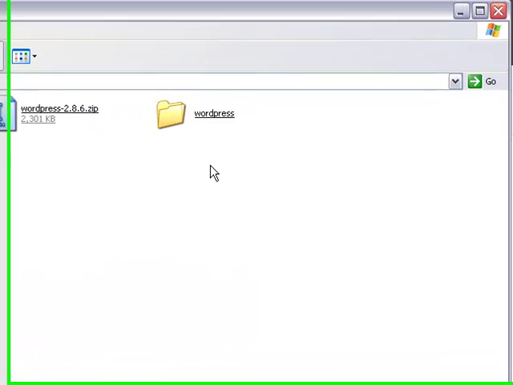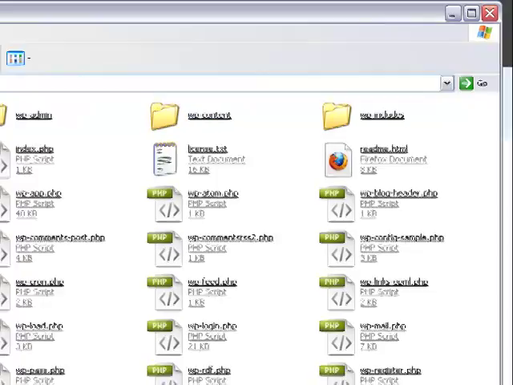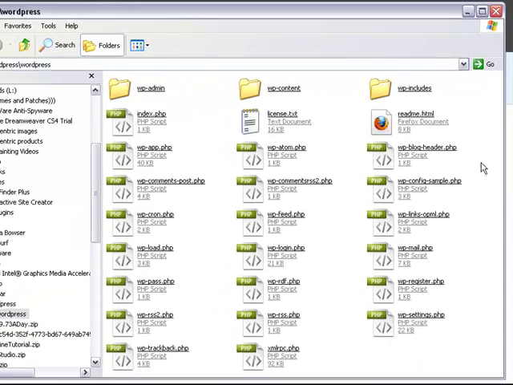We have everything unpacked now, so let's take a look at the content of the folder. Here we see the content of the WordPress folder. These are all of the files that we will eventually need to upload to our web host in order to set up our WordPress blog.